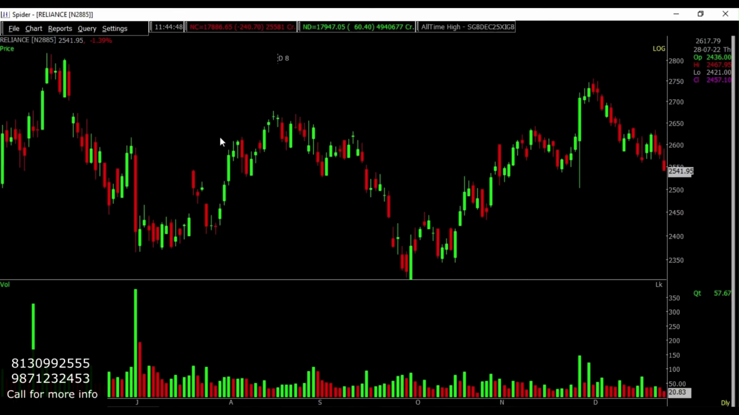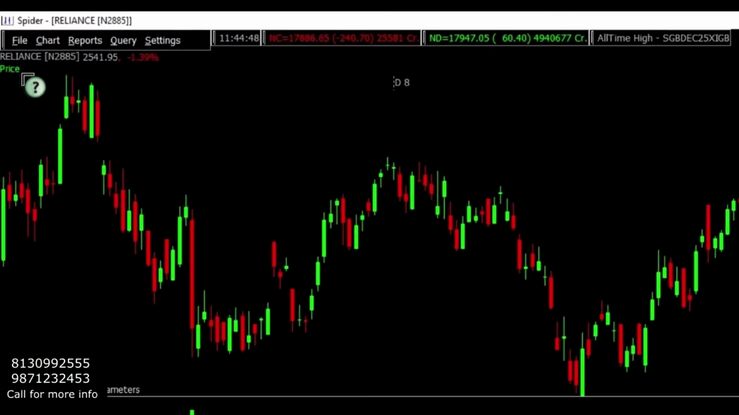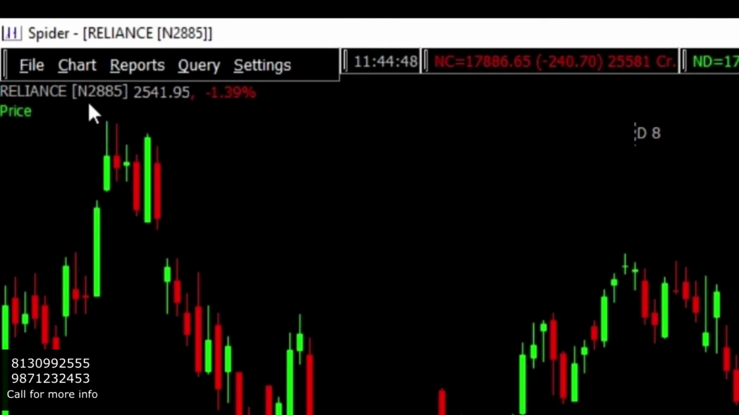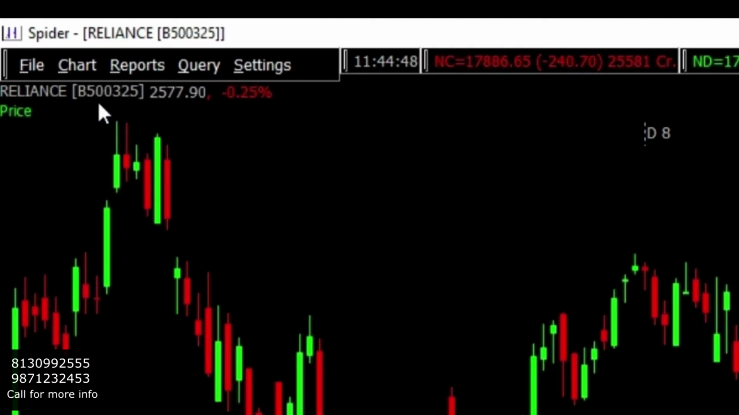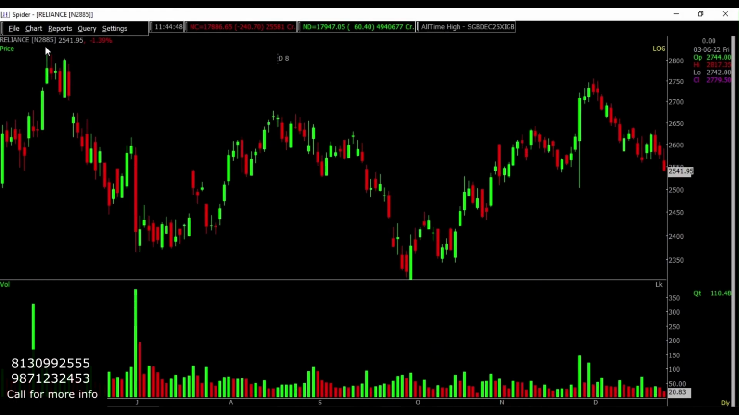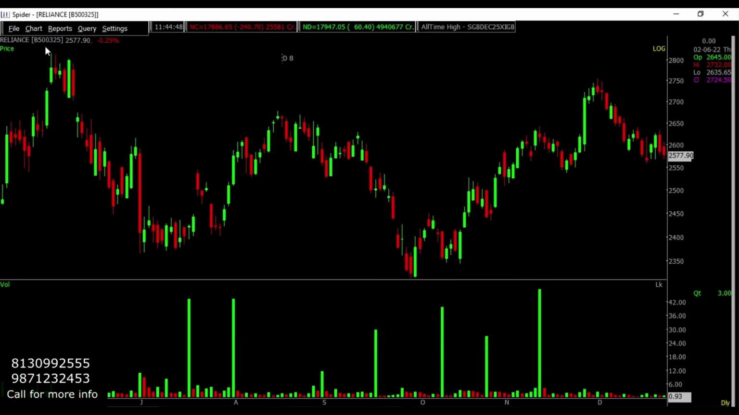Now we'll quickly see what is where on the chart. So we'll start from the very top. In the top left corner we'll see the script name Reliance, and just after this there is script code. If this script code is starting from N, it means the chart you are watching is from NSE. If it is starting from B, then the chart is from BSE. And you can switch within the exchanges by hitting Control W, as you can see on the chart.